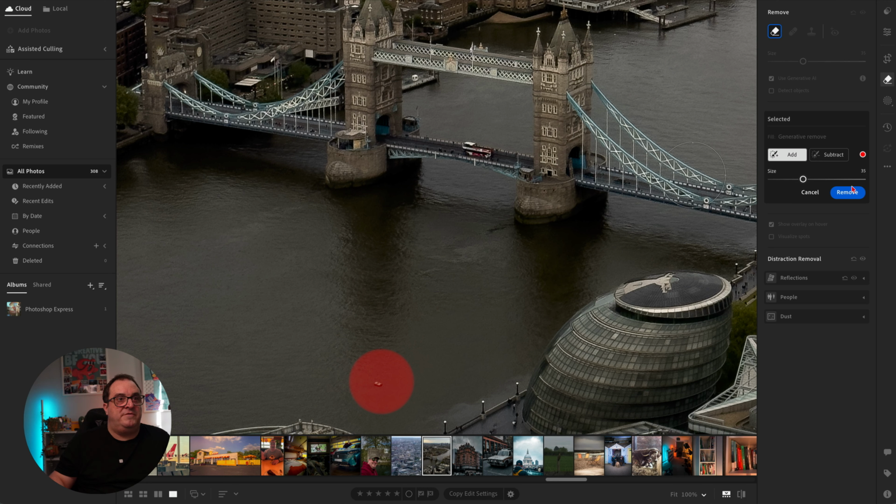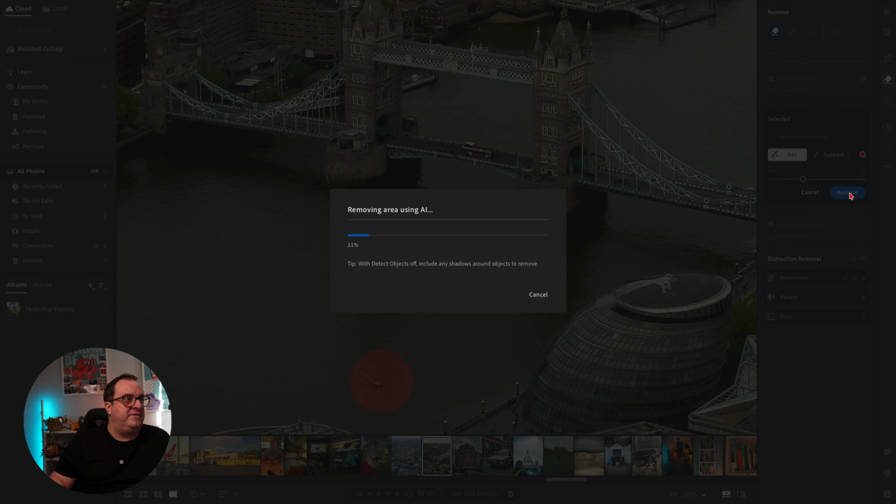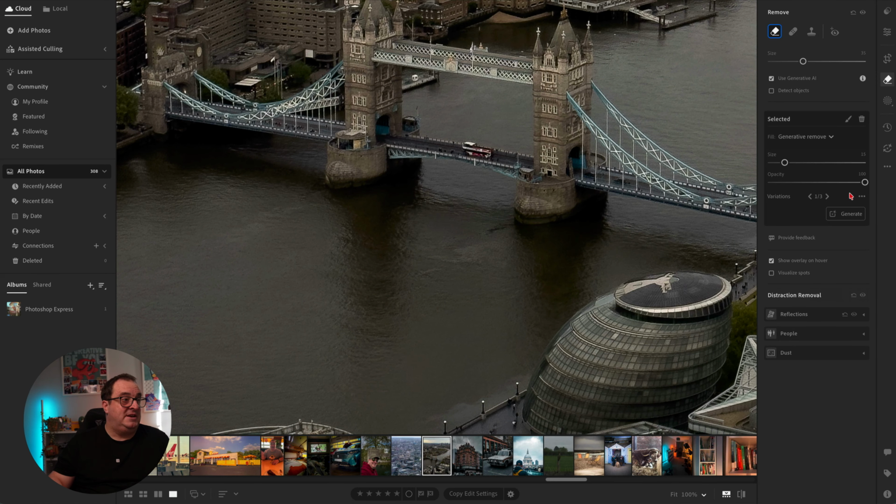I actually need to click remove, and it's using Generative AI to remove this item for us. And you see, it doesn't even look like it was there anymore. The circle's not really there. That's just showing us where we've removed it.